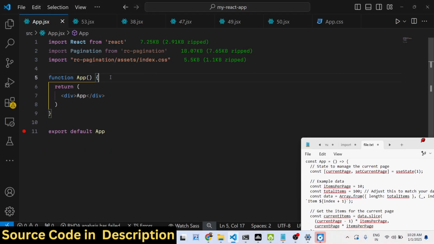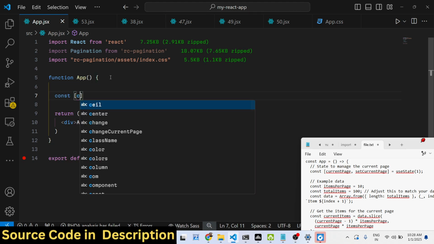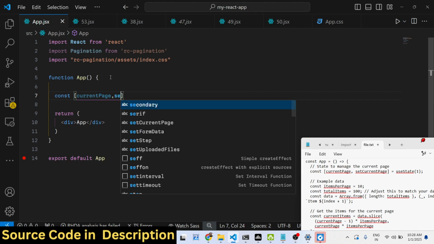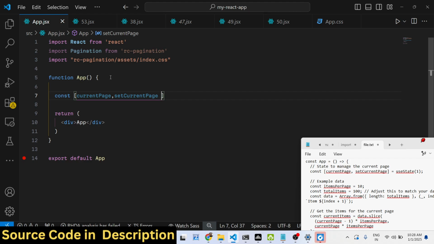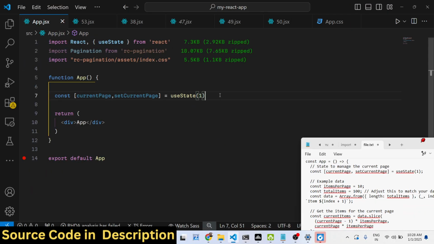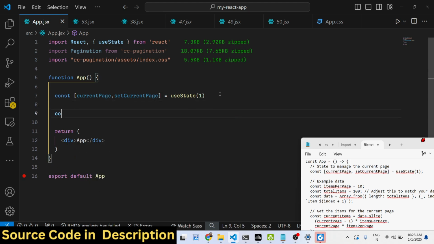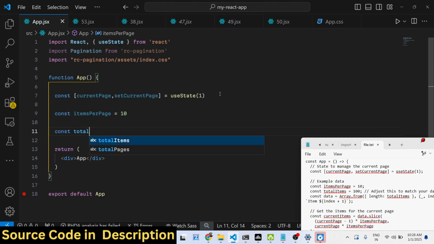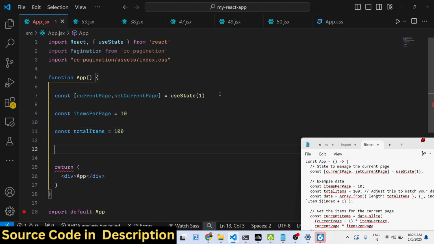Now we come to the actual app. For this I will declare one state variable for keeping track of the current page of the pagination. The initial value here will be 1. We will be using the useState hook. So when the user loads the application, they will be on the first page. Apart from that, we need to declare some more variables for the pagination, such as how many items you want to display. I will say 10 per page, and total items will be 100.